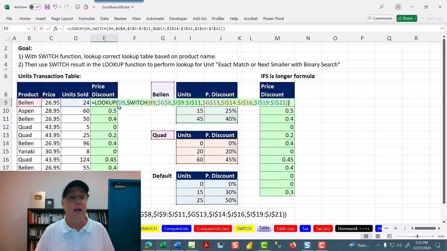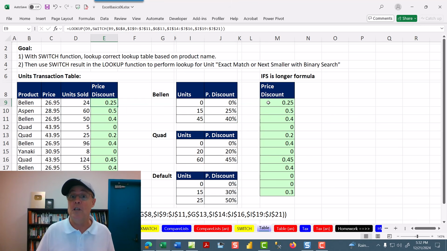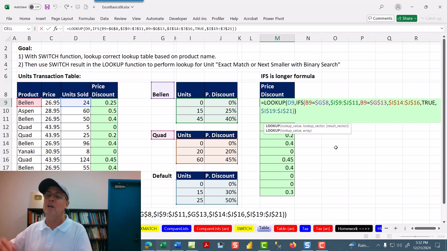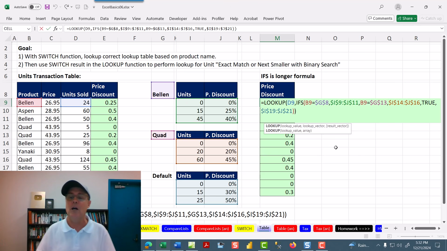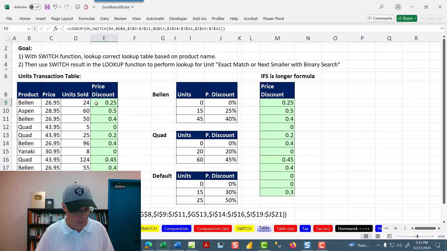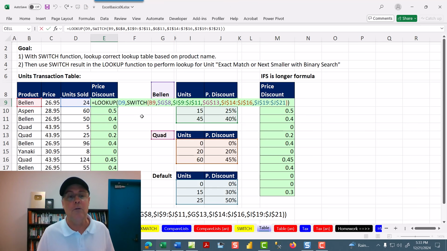Now, if we look at switch, right there, we're matching that against Bellin, and then we're matching B9 against Quad. We could have used the IFS or IF. Actually, both of those functions are like Swiss Army knives too. They can return lots of different things. But notice we'd have to build a logical test each time. We avoided building this logical test each time when we used switch. So switch is a little bit shorter and easier to create.